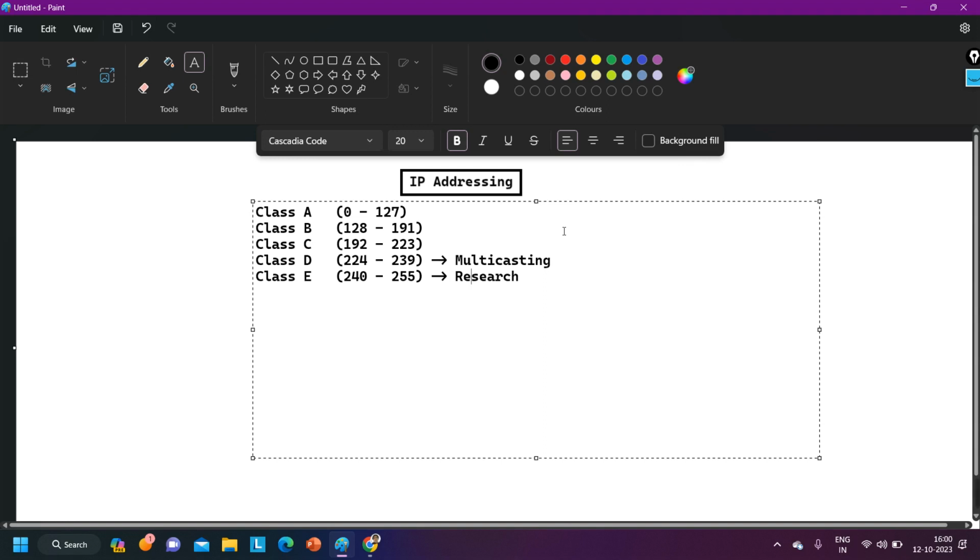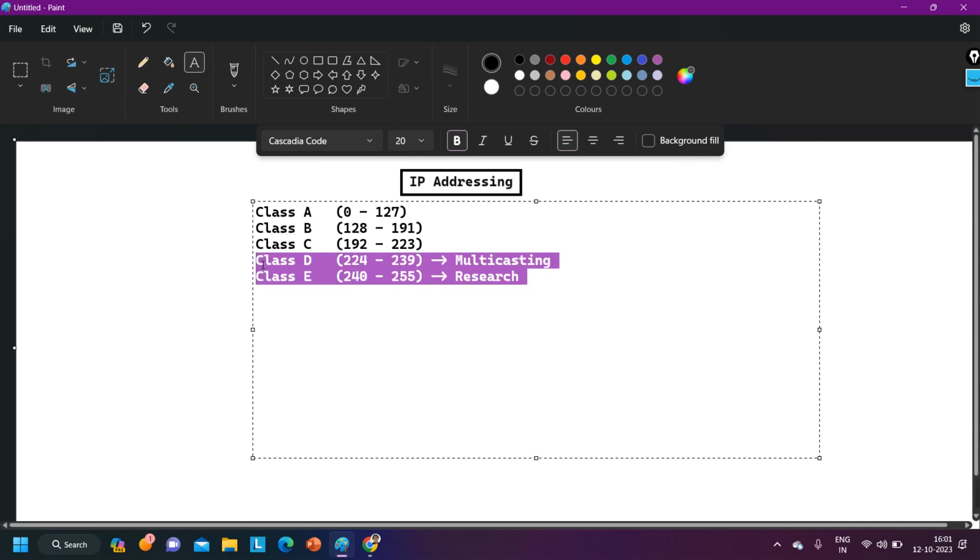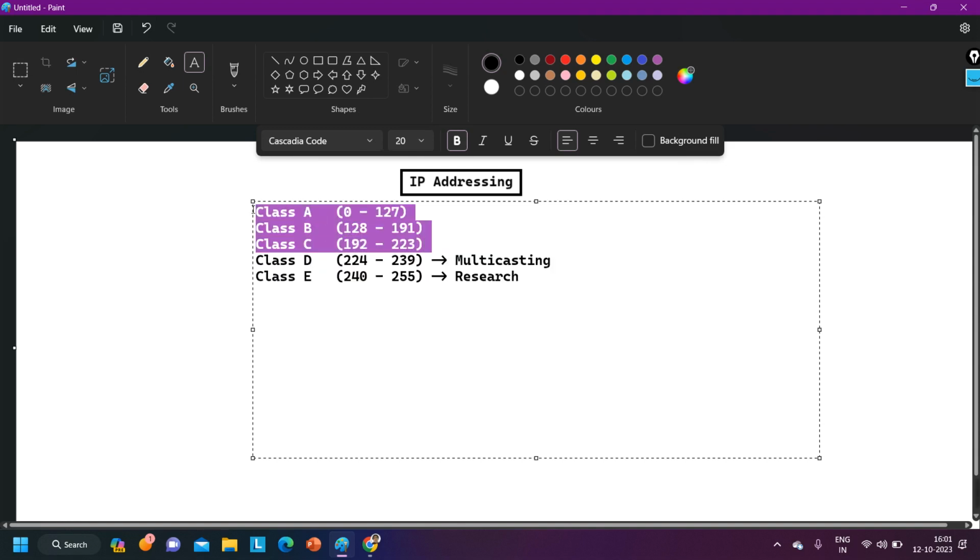So we have 5 classes. We divide IPv4 address into 5 classes, right? Class A, class B, class C, class D, and class E. Class D is used for multicasting and class E is used for research purpose. So we are not going to discuss these 2 classes. We need to learn these 3 classes, class A, class B, class C only. So guys, let's begin from class A.